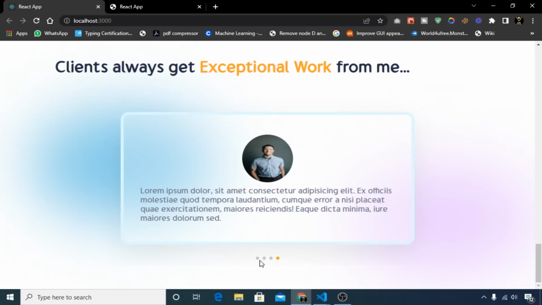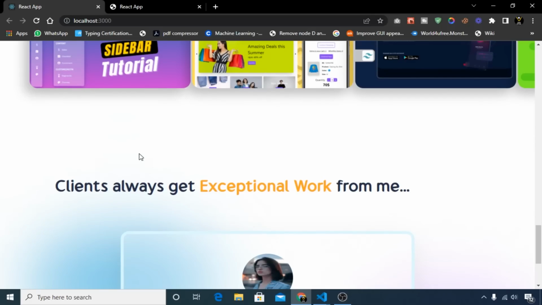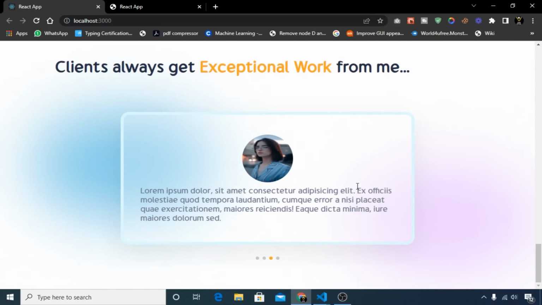So that was too much easy stuff, and we have made a very beautiful slider in just 5 minutes. And you can also make this by following the tutorial. Let's move on to the next section.